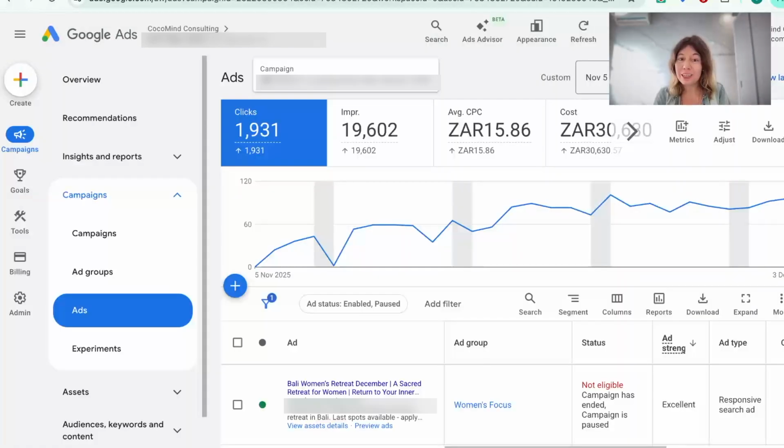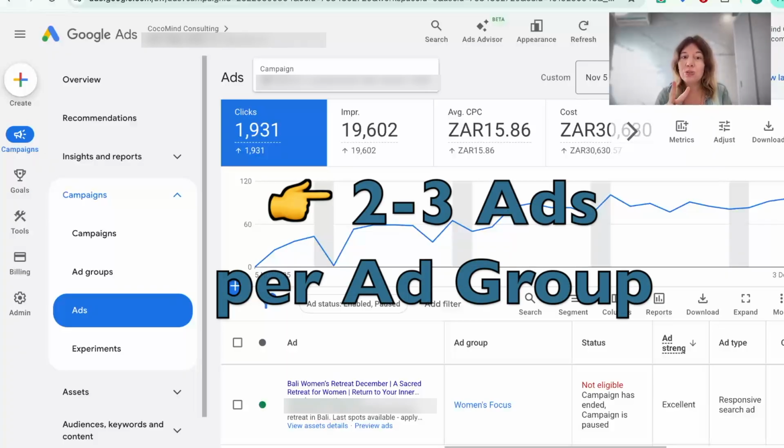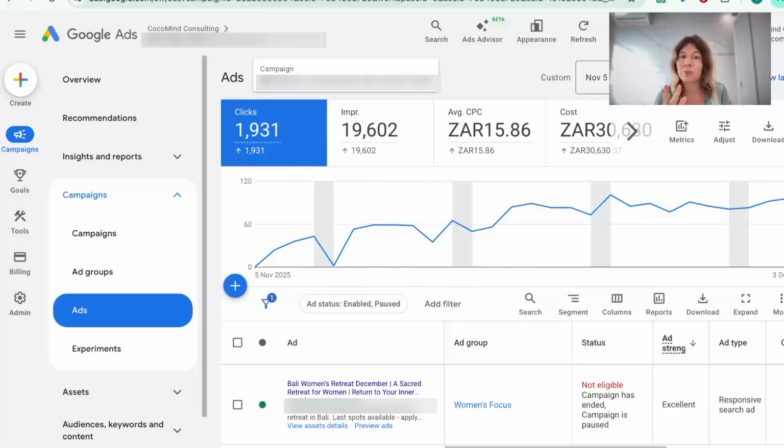Let me summarize what I just said. What most beginners do wrong is that they're only running one ad per ad group and never testing anything. Or they're creating way too many ads per ad group, which makes the optimization difficult. So both approaches make it harder for Google to learn what actually works. My simple rule for you to remember is 2 to 3 strong ads per ad group, because this gives Google enough variation to test performance while keeping your campaigns simple and easy to manage.